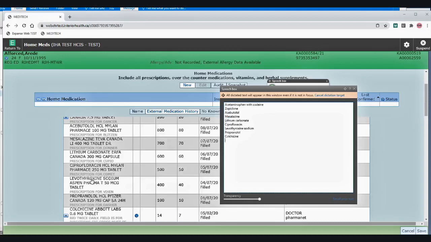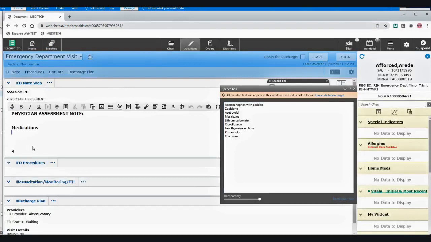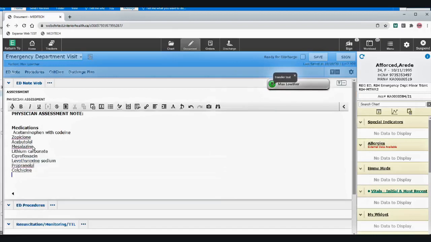I will now close the external medication history window, which will return me to the document view. Place my cursor in the location where I want the captured text to appear, and issue the command, "Transfer text," to insert the medication history I dictated into SpeechBox.